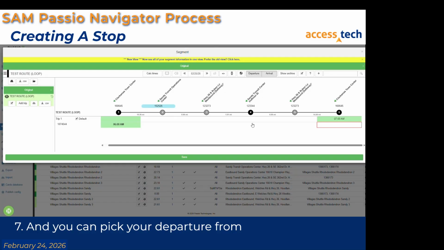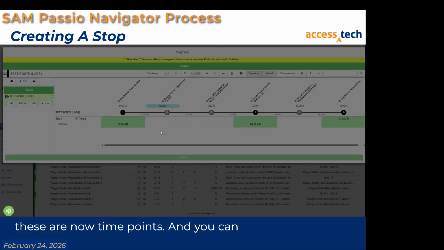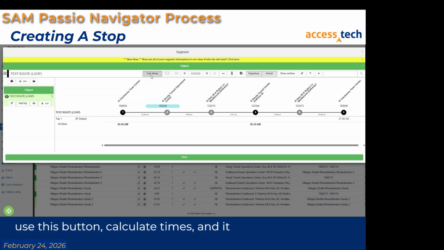And you can pick your departure from the transit center, in the middle there if you want, and you hit save. And these are now time points, and you can use this button, calculate times, and it will estimate the amount of time it takes to get between the other stops, because these are not time points, so you don't have to actually put a time point in, but it's going to estimate for you what time the bus would arrive, which allows customers to see estimates. Okay, so that would be trip 1.